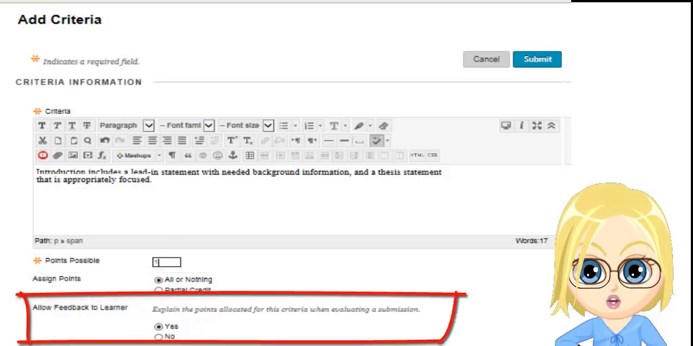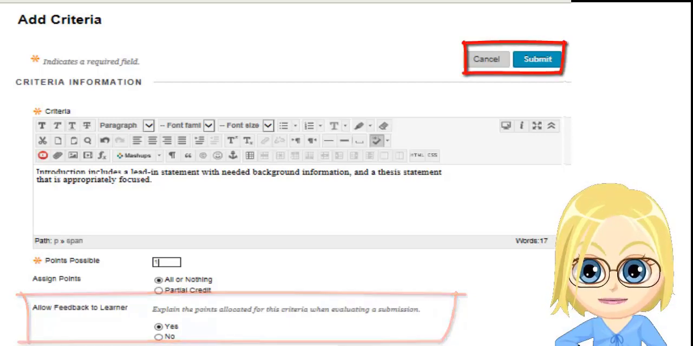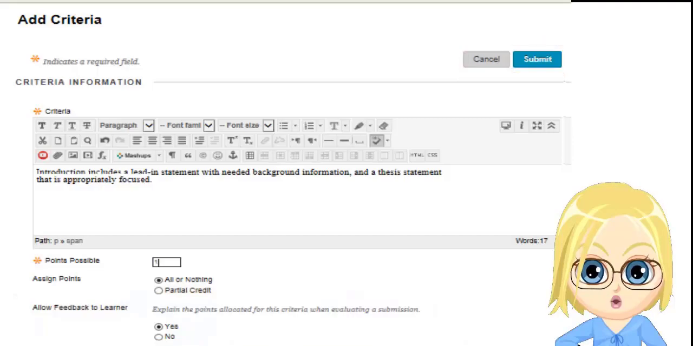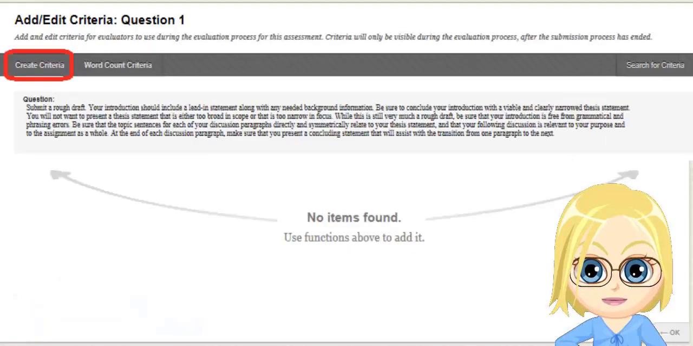And then there's also an option to allow the peers to provide feedback to each other. The default here is yes, so make sure that you leave it yes if you want your students to see feedback from their peers. Make sure you click submit when you're finished and you're done, you're ready to go.